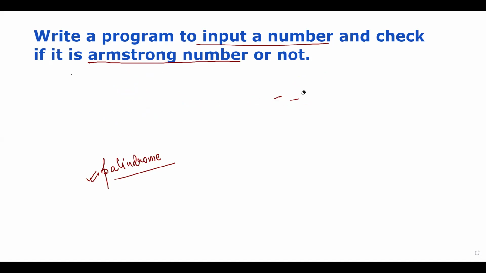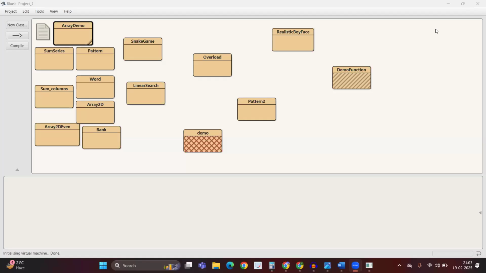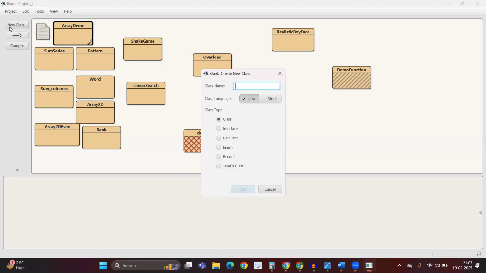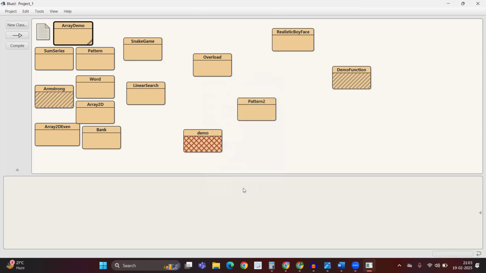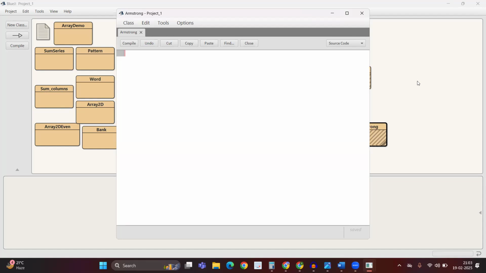I'm opening my BlueJ platform, and I'm writing the program over there itself. So I have opened my BlueJ application. I'm clicking on new class, and I am creating a class named Armstrong. So let me write the program. You can see the Armstrong class has been created, and we will be writing the program over here itself. So let me clear off and delete everything.